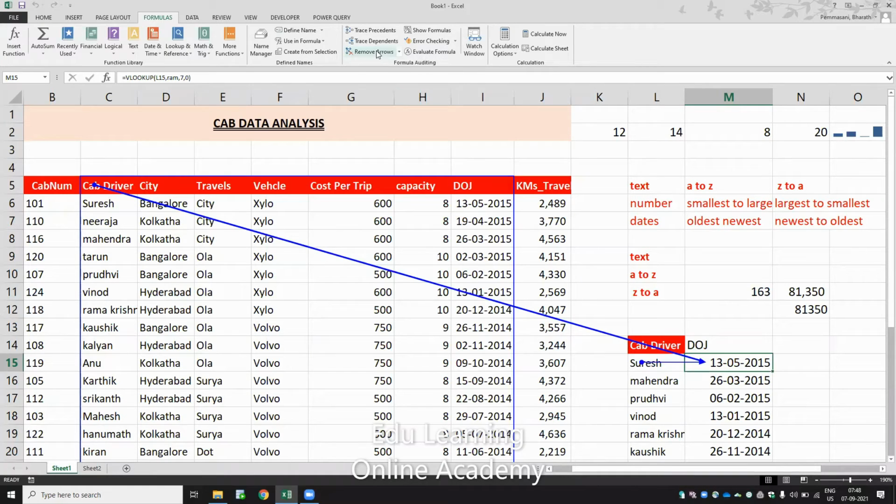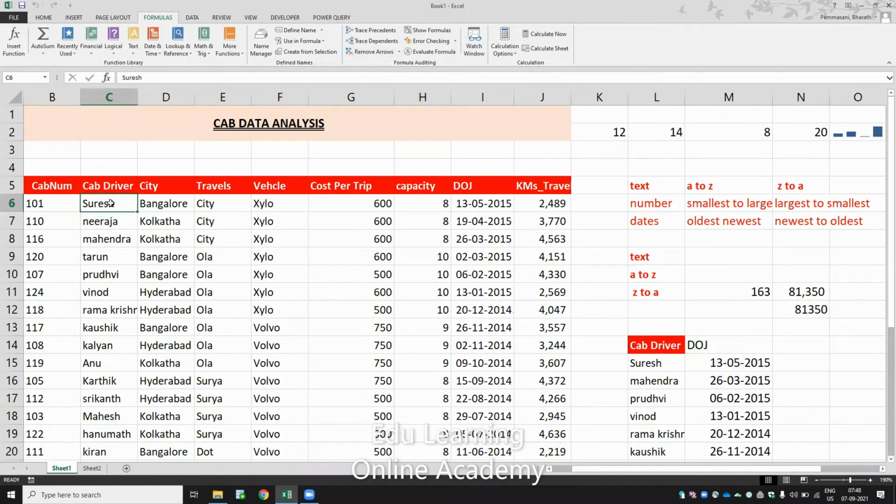Let me remove the arrows and click here to see what the precedents are. These are what we have just checked, precedents. Now let us check the dependents. So this cell is dependent on this cell because the VLOOKUP reference is referring to this cell.